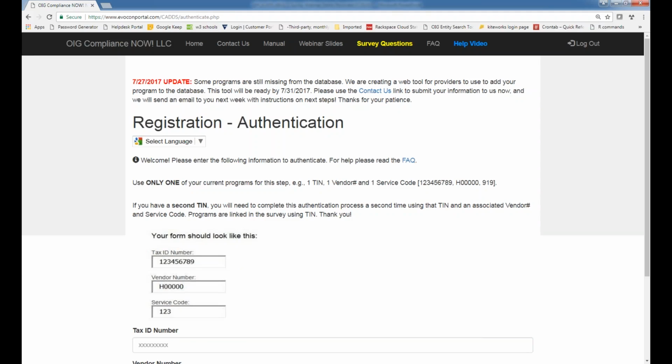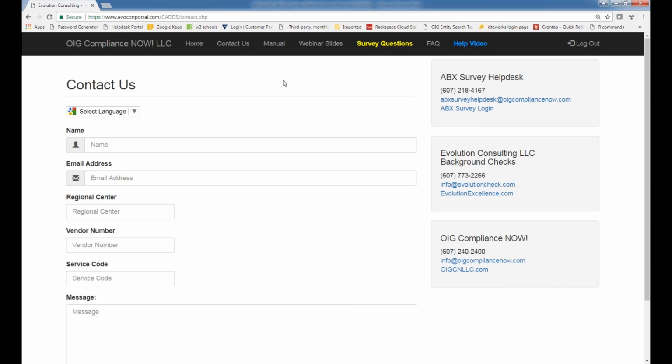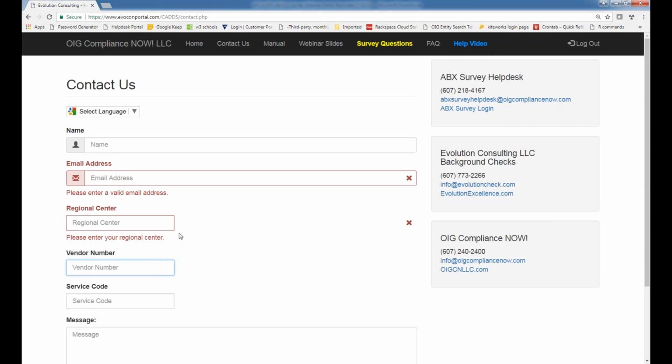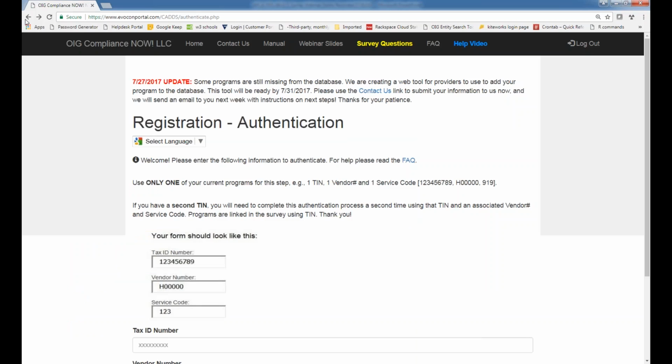So you'll see at the top, this is the authenticate.php page. We'll put updates right here at the top. This one says that we realize some programs are still missing the tools. We anticipate to be ready by Monday, the 31st. If you complete this contact page, as I mentioned, with email address and regional center, you'll be given some feedback if for some reason you're not giving us what we need. But then once we have this, we'll be able to follow up with you with instructions on how to do that data entry.